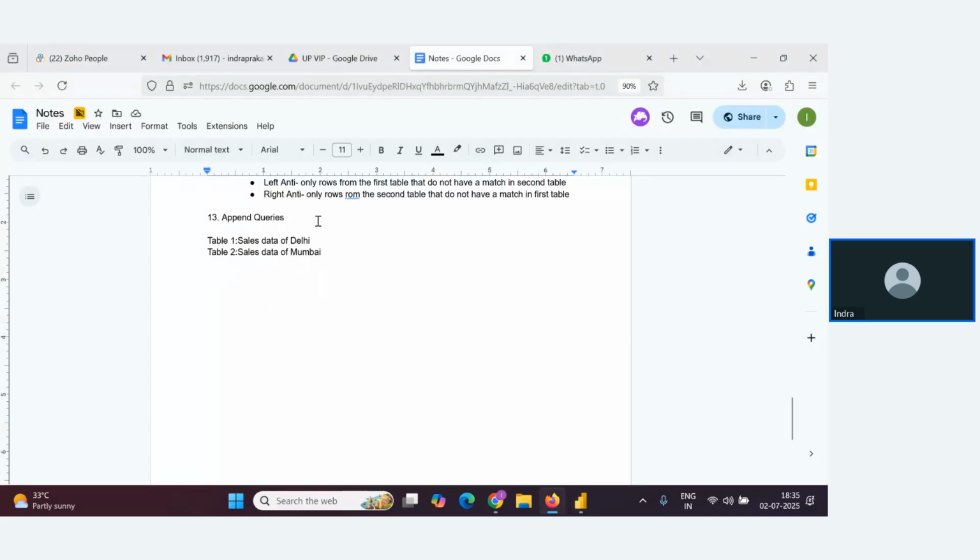Append queries. So what do you do in append queries, guys? You can stack the data from two or more tables with the same columns.